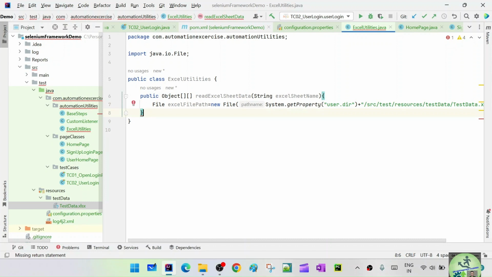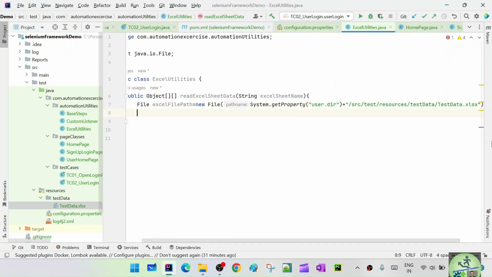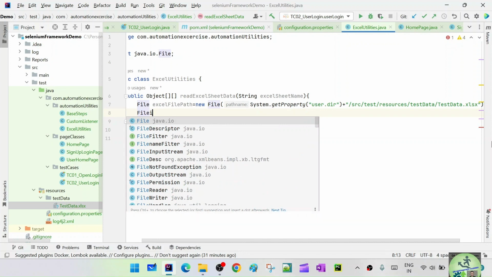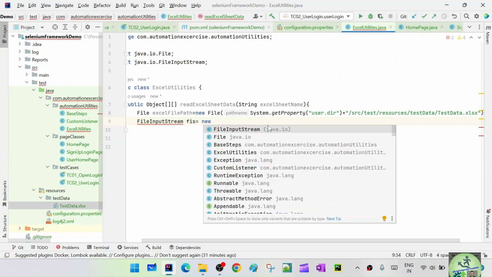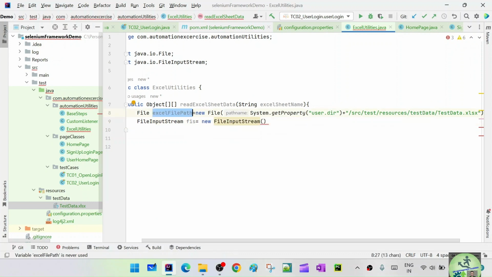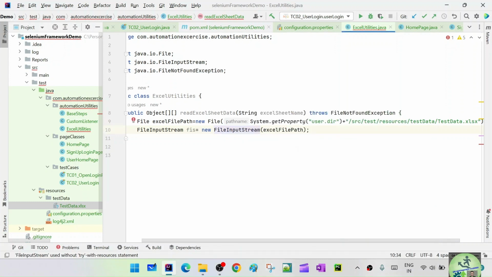And now we have to create the FileInputStream. So let's say FileInputStream fis equals new FileInputStream, and inside it pass the Excel file path. Now I have to add the exception. This is going to throw the FileNotFoundException, so just throw this exception. That's okay. And now after that we have to go with the workbook.